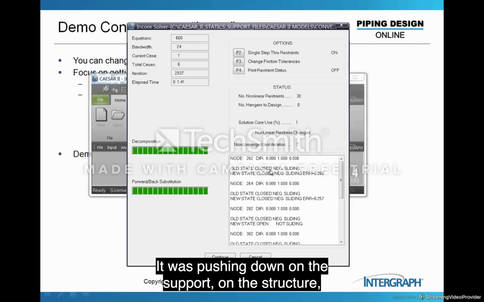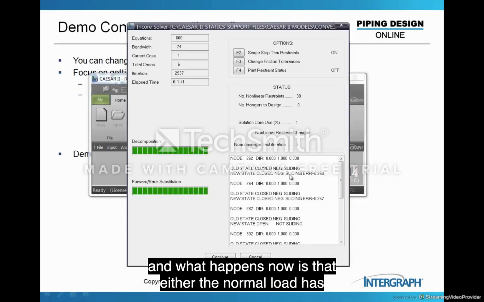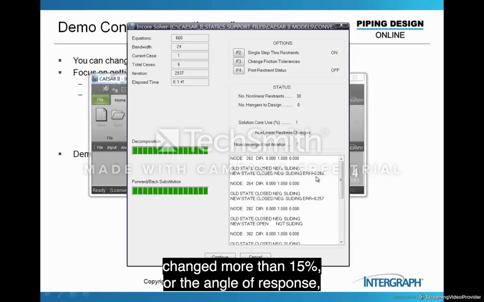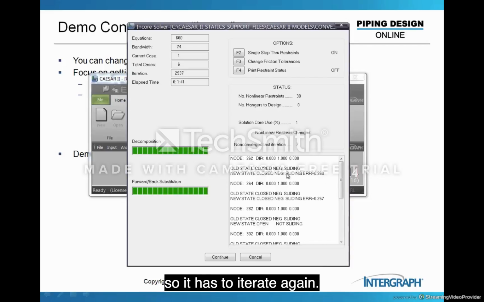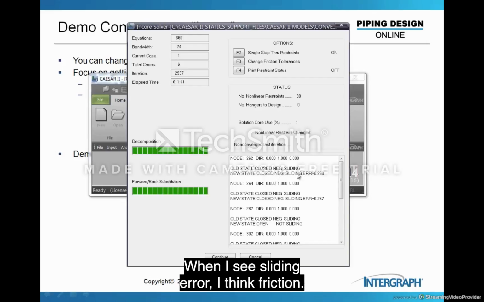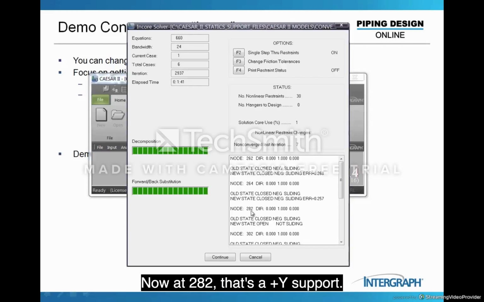It was pushing down on the support, on the structure, and what happens now is that either the normal load has changed more than 15%, or the angle of response or the sliding direction has changed more than 15 degrees, so it has to iterate again. So this is a sliding error. When I see sliding error, I think friction. This is friction.